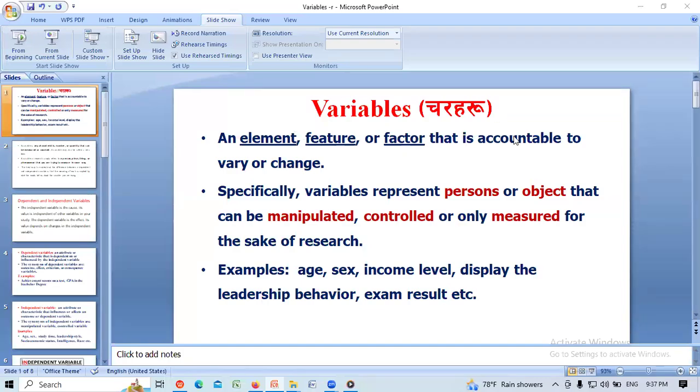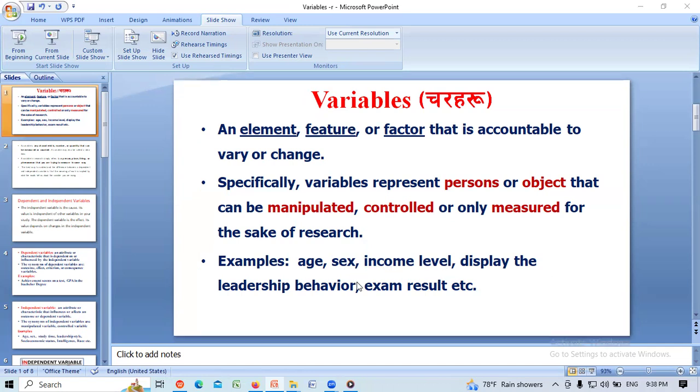Hello, I'm discussing variables. A variable is an element, feature, or factor that is able to vary or change. Specifically, a variable represents a person or object that can be manipulated, controlled, or only measured for the sake of research. Examples: age, sex, income, level of literacy, behavior, exam results, etc.